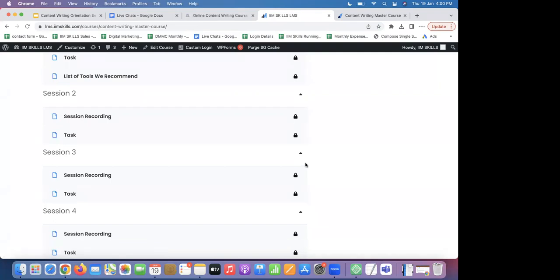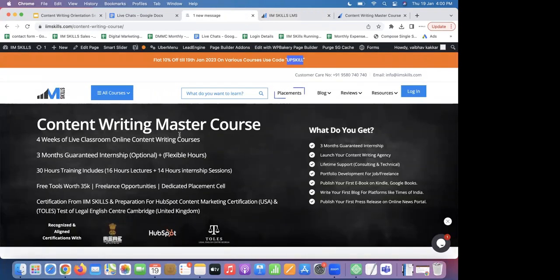What about organization affiliation? We are affiliated with MSME. We prepare you for US-based HubSpot certification and TOLES, test of legal English writing. And I could sense the word affiliation, from which place you've captured that. I really suggest you speak with Shiva to understand how exactly the affiliation thing works in the industry.